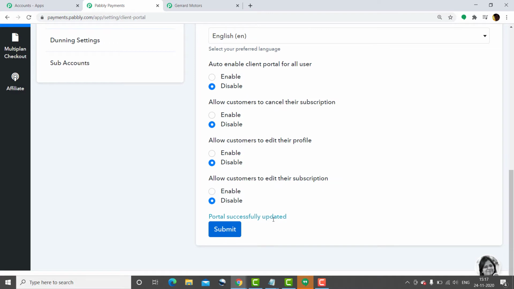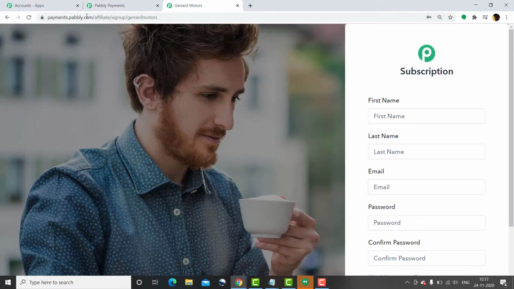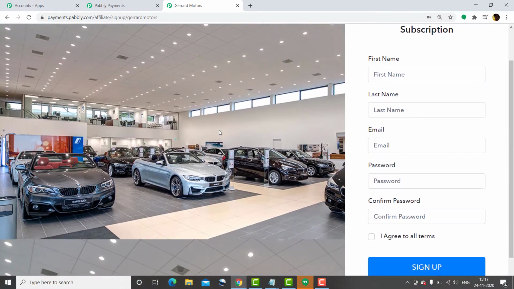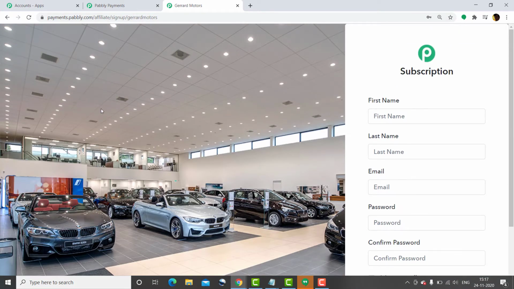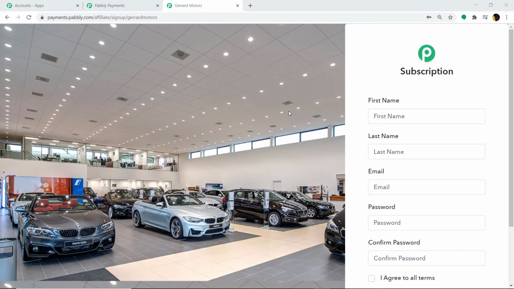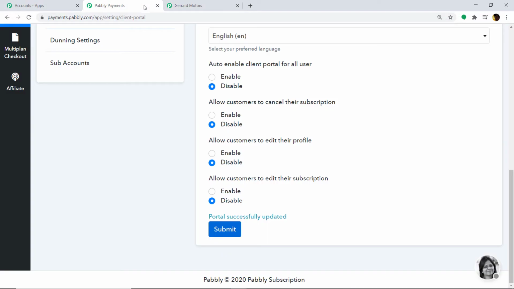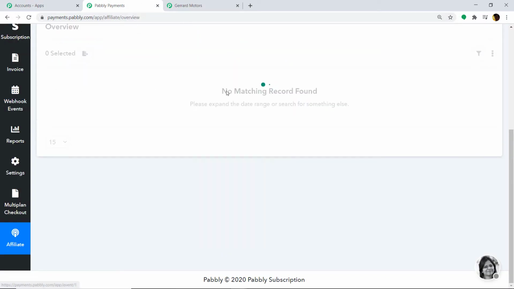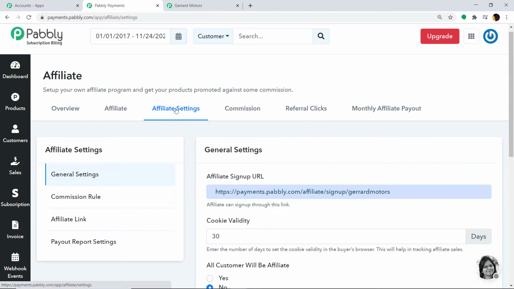Okay, so it is showing the portal has been successfully updated. So let's refresh this. Yeah, it looks magical. Okay, so it actually suits our requirement. The sign up page relates to Gerard Motors. Okay, so we have made a kick-ass sign up page. Let's go back to Pabbly. Go back to affiliate settings.